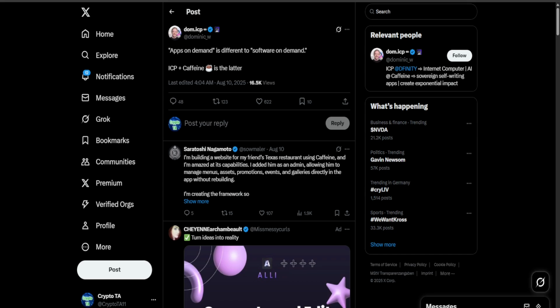Now, when it comes to software on demand, that is like a whole different story. You see, in this case, instead of picking from a menu of apps, you just tell an artificial intelligence. And in case of ICP, we are talking about Caffeine AI. You tell it what you want. For example, build me a tool that tracks my crypto portfolio and sends alerts when prices are dropping. And AI just writes the code for you. Full stack, backend, front end, logic, UI, basically it does all of it with no templates, no boilerplates, just fresh code generated on the fly.